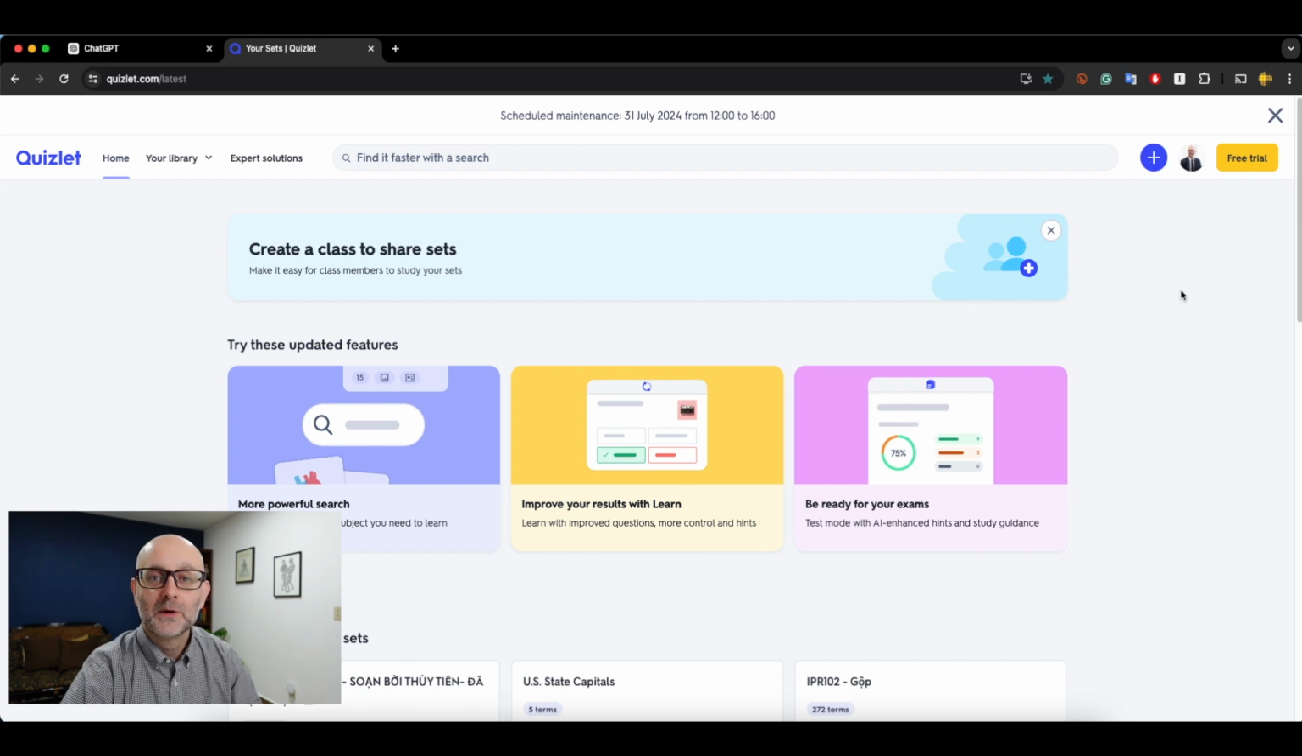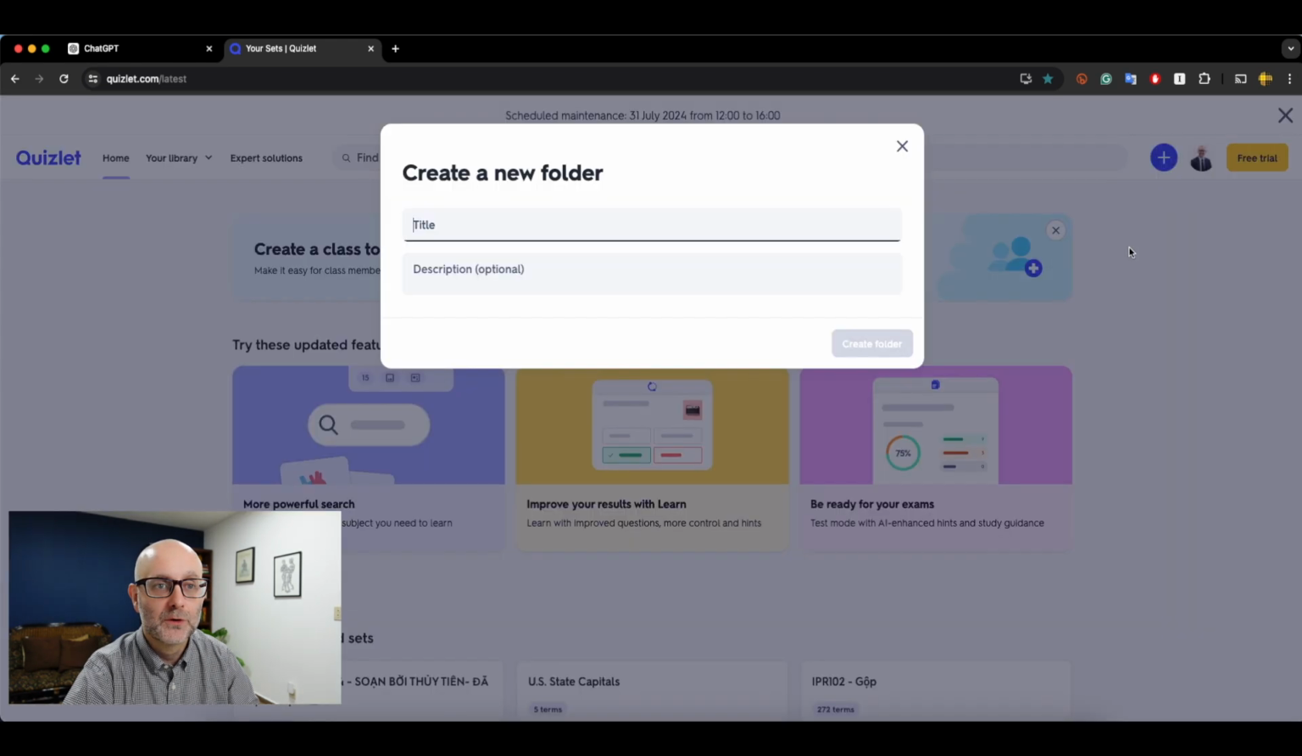If you have a Gmail account, you can easily create a Quizlet account. You can just log in using your Gmail. And the first thing you're going to do is click on the plus, and I suggest creating a folder. This helps you keep your lists organized. So if we click on folder, we need to give it a title. I'm going to call this title British Culture, because I might make a list of other words related to British culture.